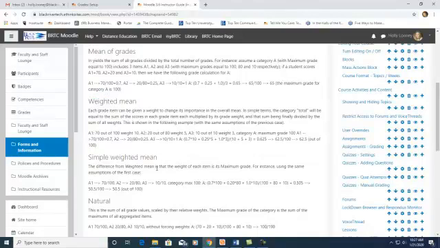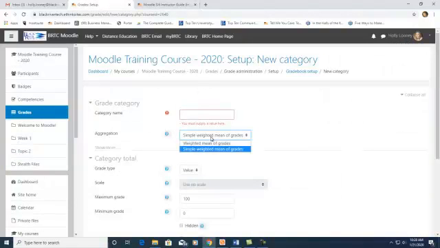The main difference here is that weighted mean is the weight of each item to its maximum grade. So let's look at the difference. Simple weighted mean takes 3 scores, 70 out of 100, 20 out of 80, and 10 out of 10, multiplies them to get the percentage, and then we divide by the maximum grade possible. For regular weighted mean, we would multiply to get the actual grade, and then we're going to divide by the weighted amount. Up here we can see how much we weighted each of those grades. So that's the difference between simple weighted mean of grades and weighted mean of grades.